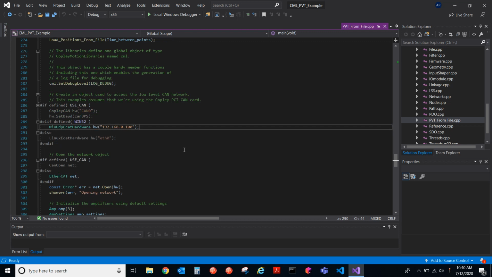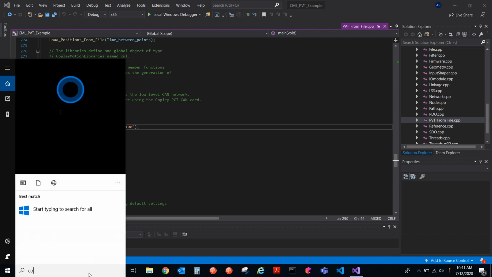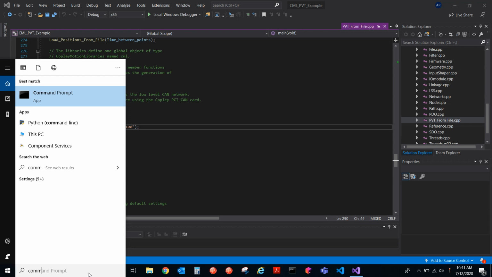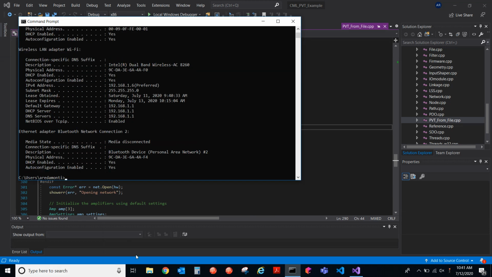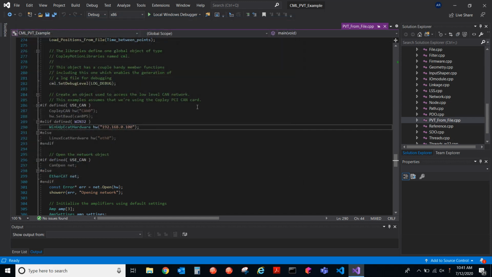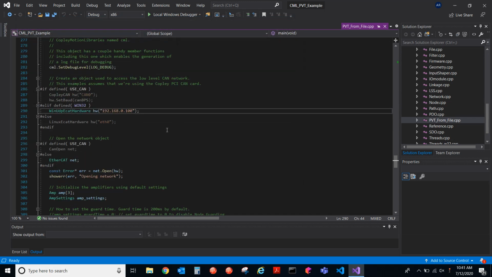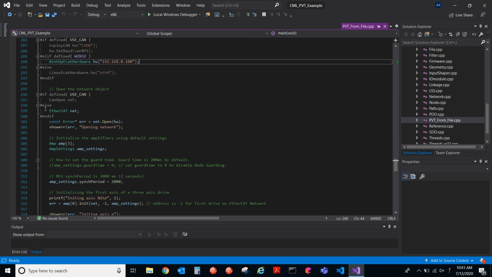If you want to double check what IP address, you just go to the command prompt and type in ipconfig /all, and that would give you all the IP addresses of the adapter and everything on the network. So you put the IP address in there, and then we are going to be creating an EtherCAT network, this net.